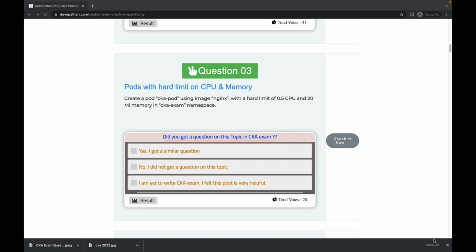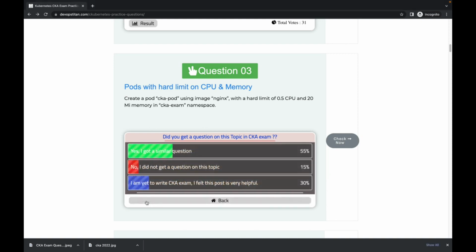As of now, around 20 users have voted on the site, because this site is very new, less than a couple of weeks old. The more you participate, the more this number will go up. But based on a couple of weeks of review, 55% of users have said that they wrote the exam and found a very similar question in it. I have written the exam, and all these questions are designed keeping the CK exam standard in mind.